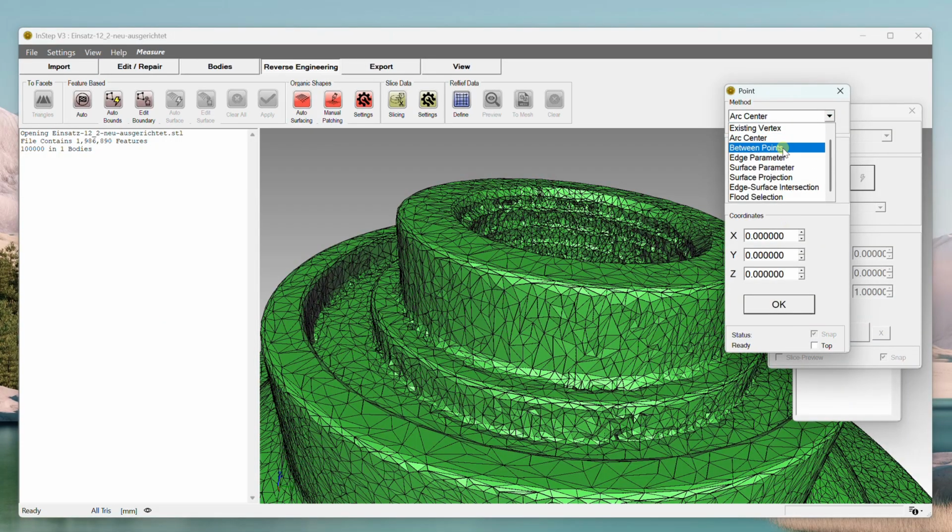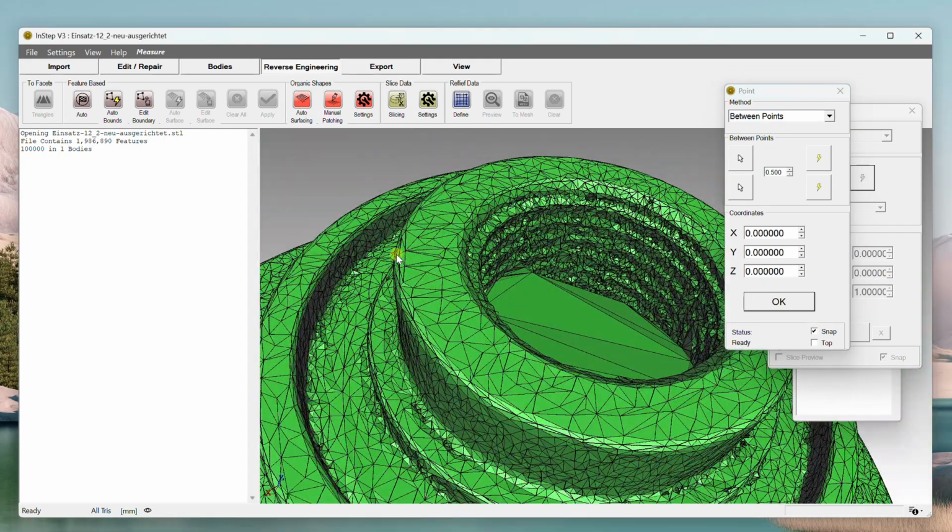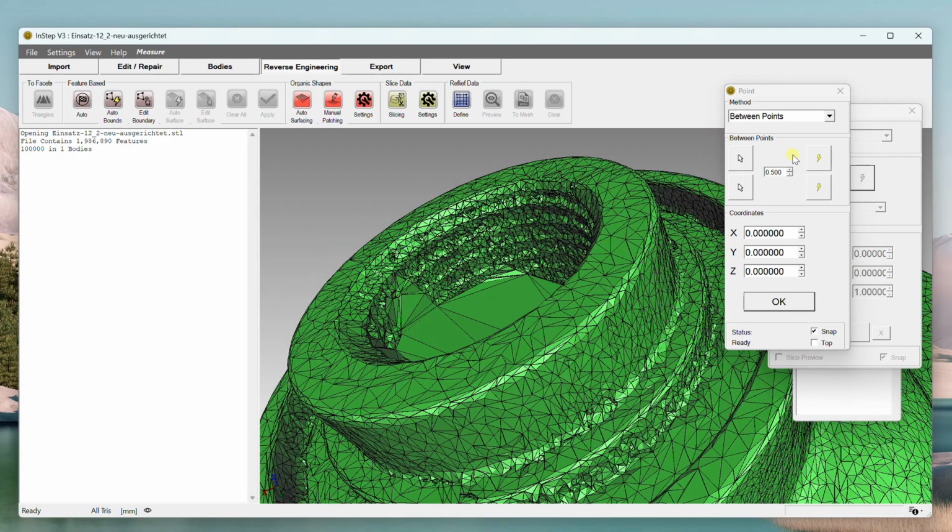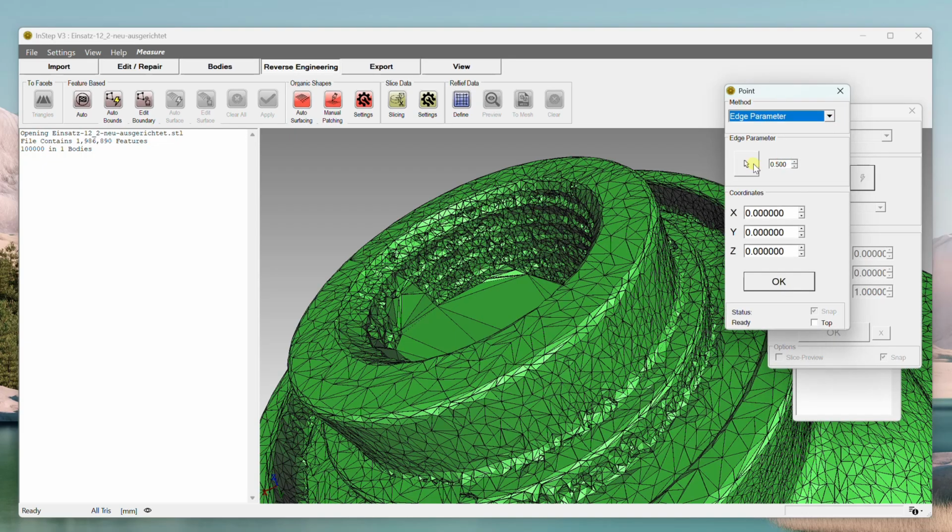Let's go down. We've got between points, so we could say, okay, there's a point here, there's a point here, and then it'll be a parameter value between those two. This parameter can be 0, in which case it's at the first point, or 1, in which case it's exactly at the second point, or any value in between, or even outside of that, so you can go positive or negative beyond that. Again, that's not going to work very well. It's not going to give us a good section here. Let's go on to edge parameter. It's the same as between points, but we pick an edge and then we select the parameter along that line. And again, it can go past the end on either side.